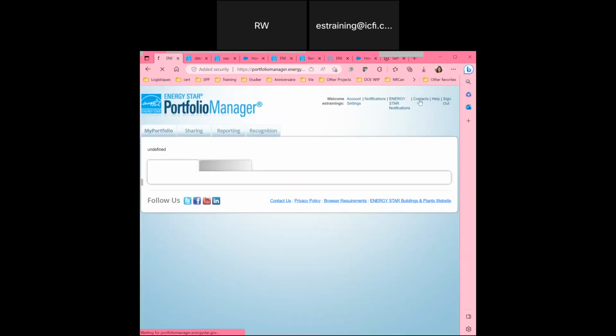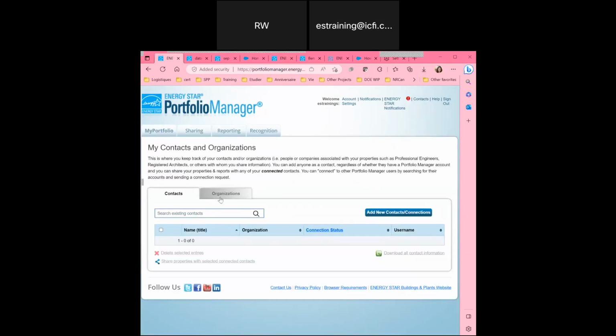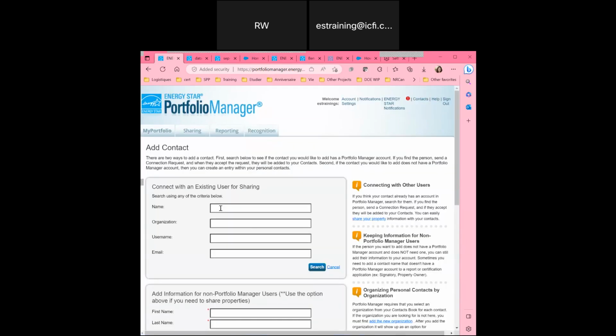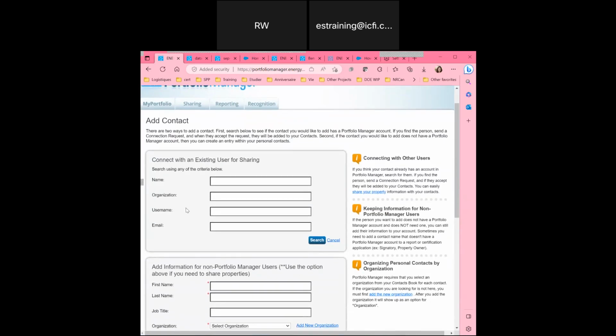And then for contacts. If you are working with a utility or a licensed professional, often you're going to be doing that for certification. This is where you want to have a professional username because you are going to be using your account and reaching out to that other person and then connecting with them. So you can add a new contact. If you want to connect with an existing user for sharing, we're going to do.